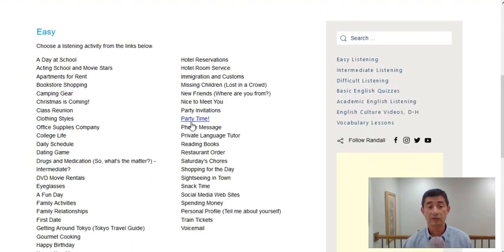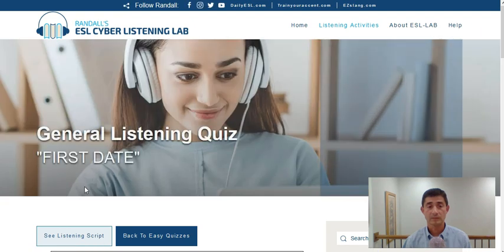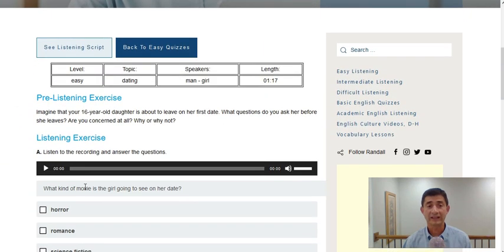Under the easy level, I'm going to come down to one of my favorites. It's called First Date. This is one of the favorite activities that I created on the site, and I think it's a good example of how these activities work. So I'm going to click on First Date. I'm going to scroll down on each activity.